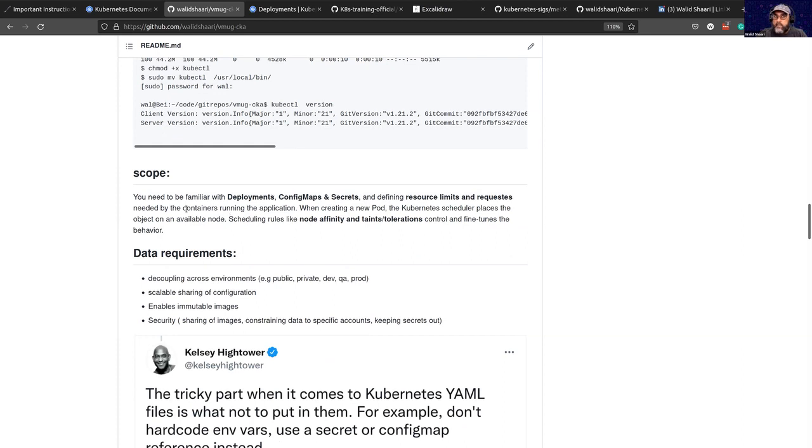It's expected you know your deployments, you know your config maps, you know your secrets, you know how to set resource limits and requests in a deployment or in pods. Remember, a deployment is just another encapsulation of a pod with a number of replica sets, and basically it can do a rollout or rollback.